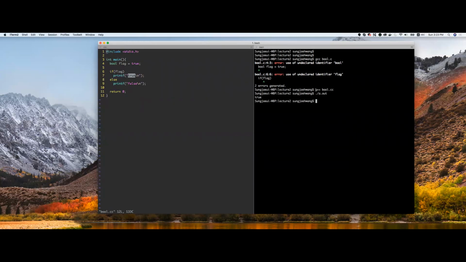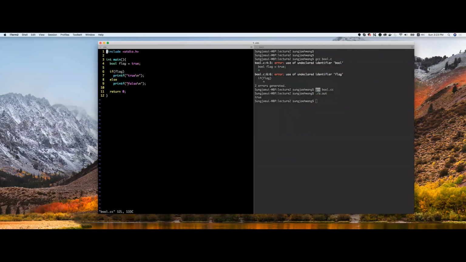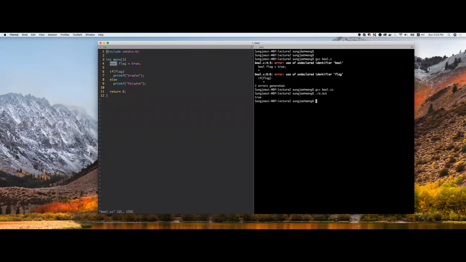And the C++ compiler successfully compiled this program because in C++ there is a type bool defined. So that was the difference between C and C++. Going back to the slides.